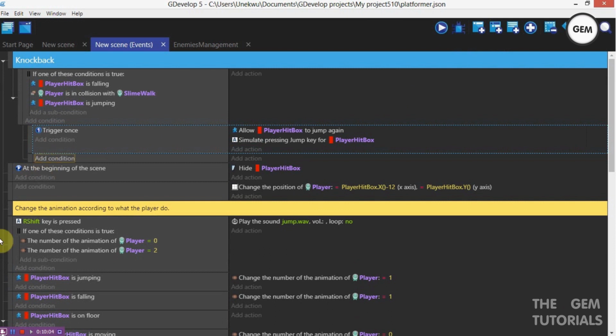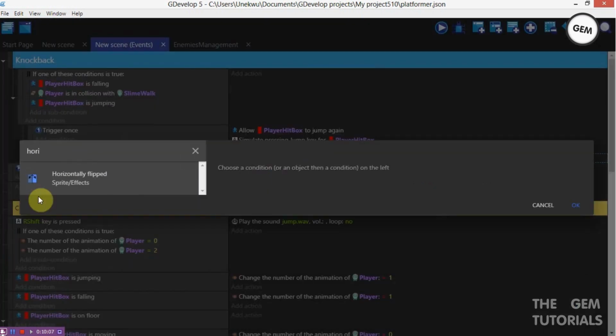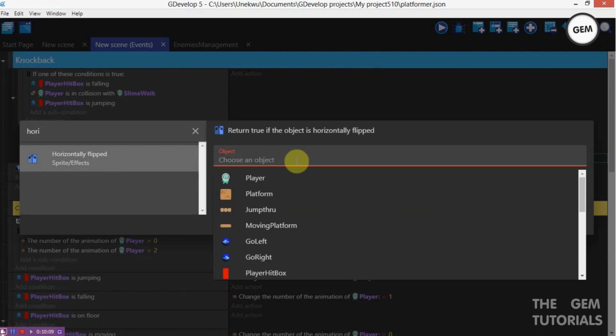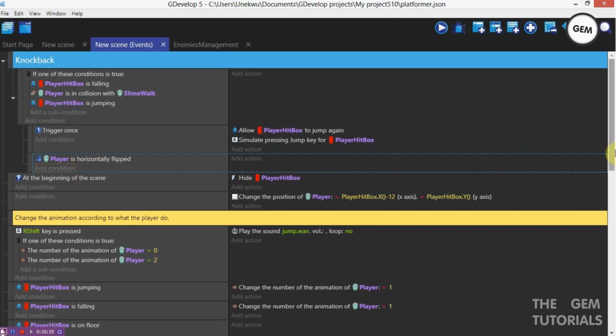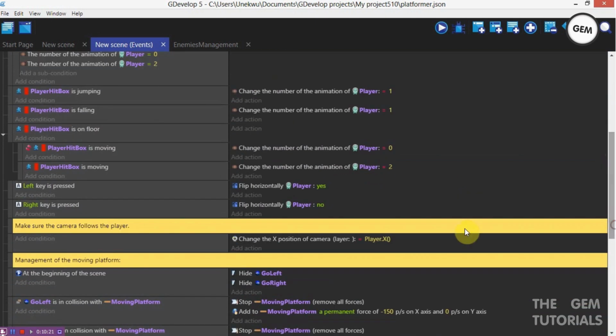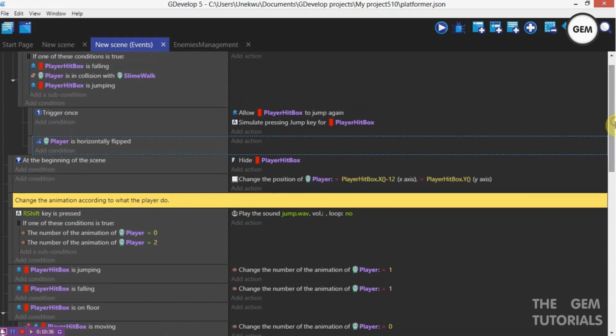Add a condition, horizontally flipped, player. Now we have to use our player, return true if object is horizontally flipped. So player is horizontally flipped, I'll just scroll down. Here we go. Now left key is pressed. This is an event. Once left key is pressed, it flips player horizontally. Yes. Once right key is pressed, it flips player horizontally. No. So we won't flip the player. Now we have to use that here.